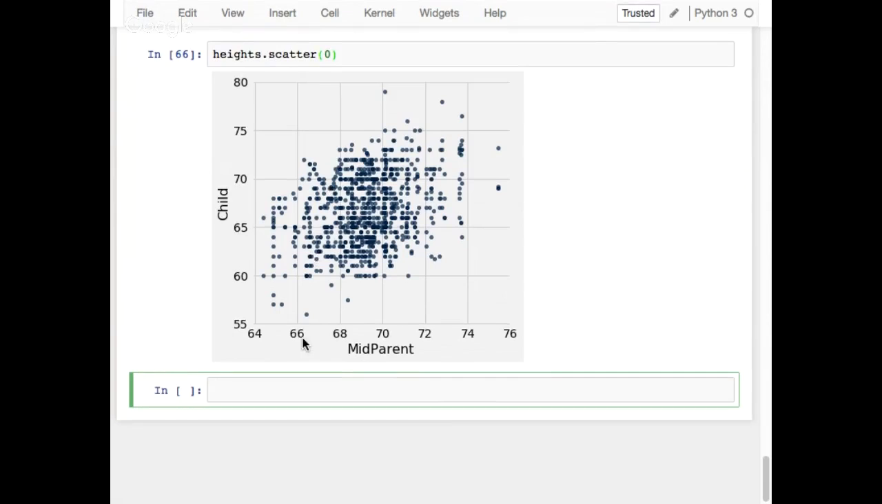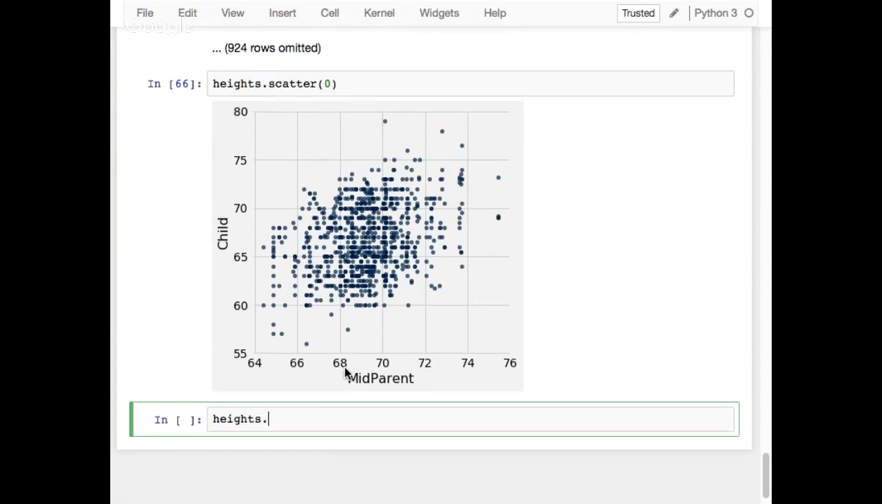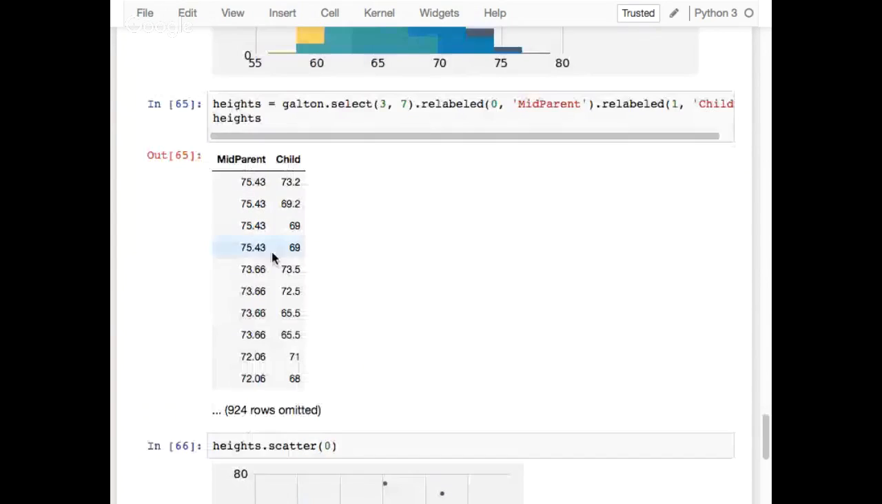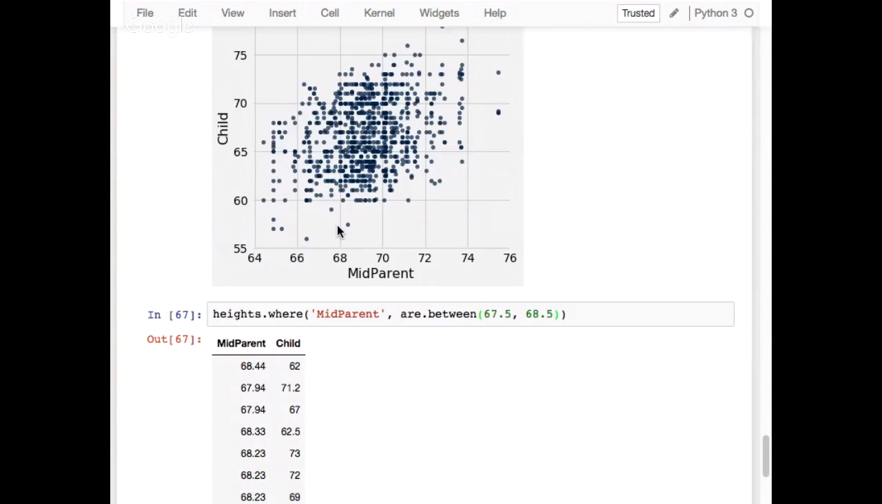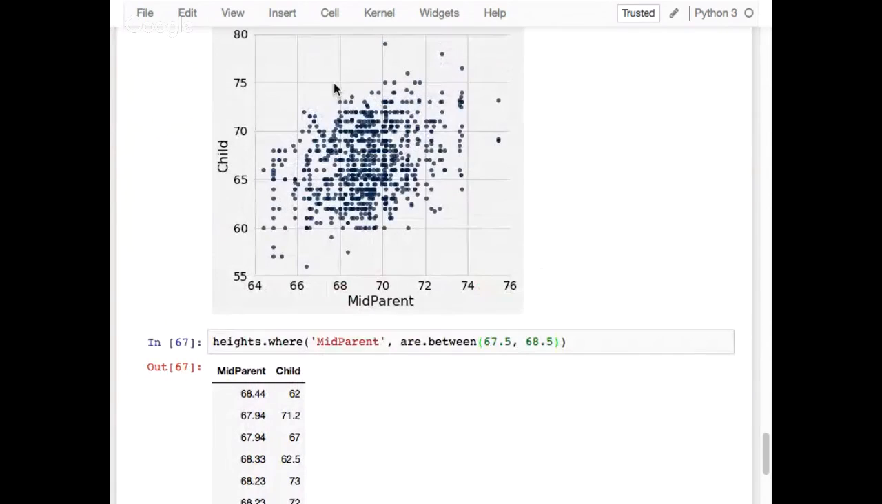Okay, so what that means is, take my heights. Let's say I'm trying to say, what will my child height be if my mid-parent height is 68? So I'm going to take the rows where the mid-parent height is between 67.5 and 68.5. Okay, so now I only have kind of like this slice of the scatter plot.